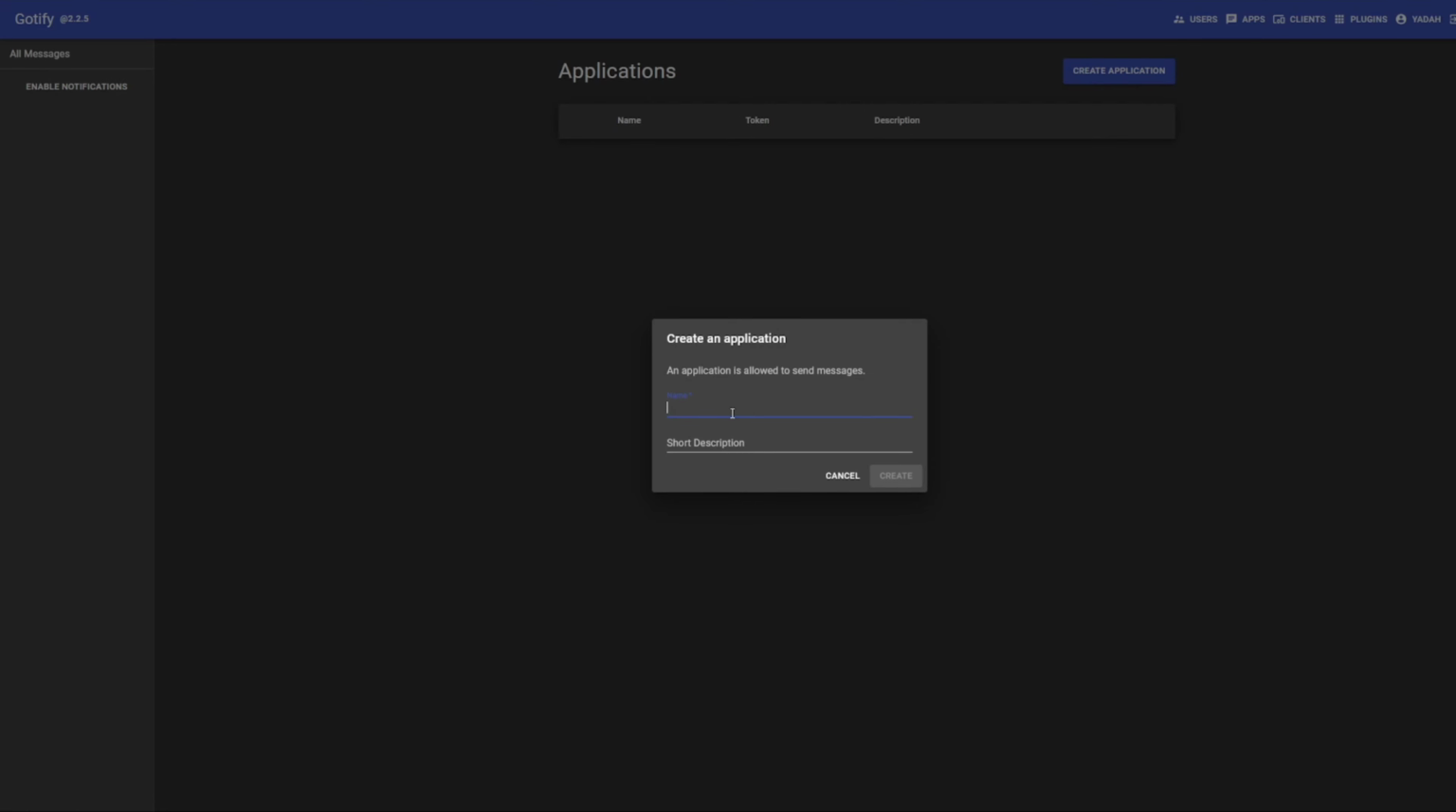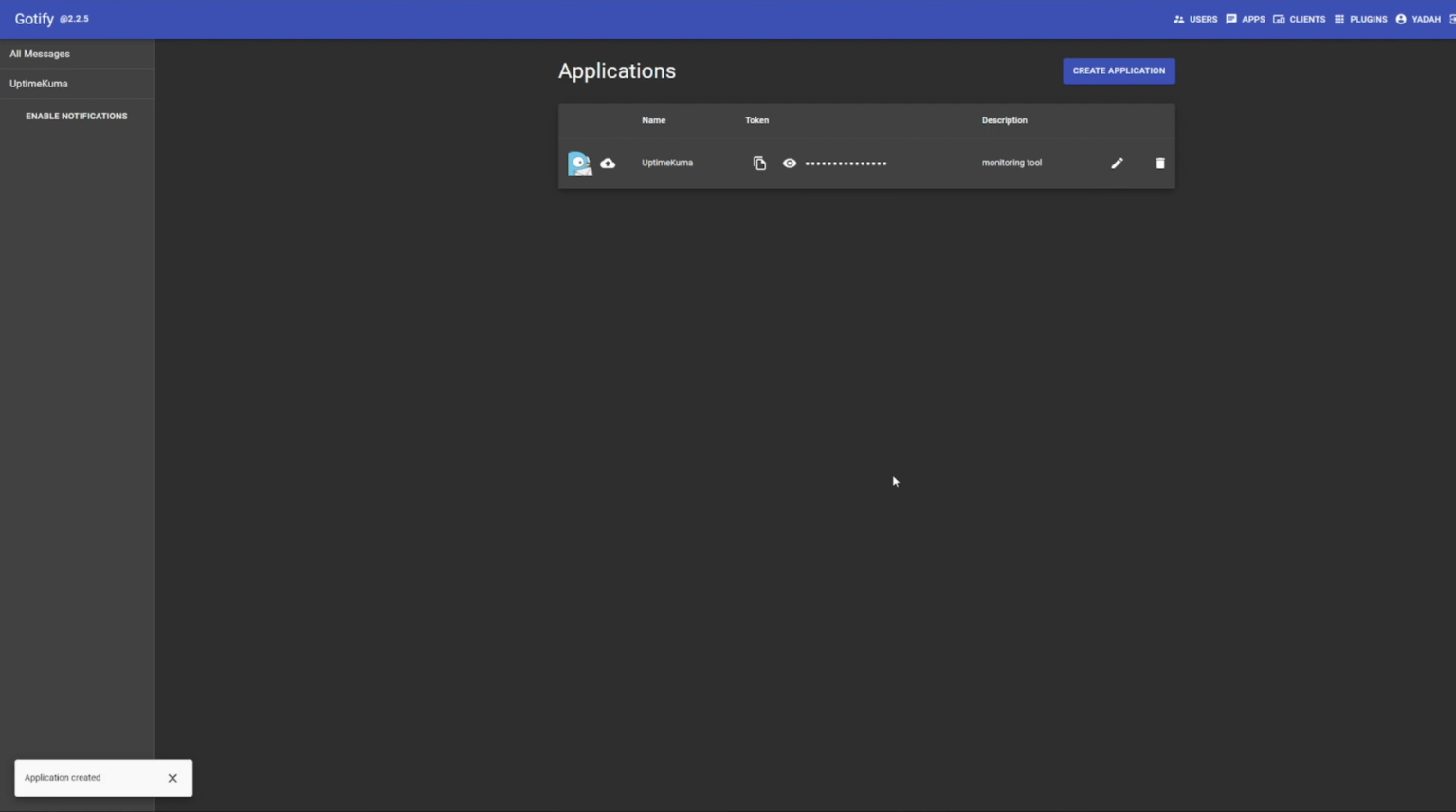In this case, I am going to use Uptime Kuma. It's a monitoring tool which I'll show you, and I'll just add that name, Uptime Kuma, short description, monitoring tool, create, and you will notice that it has created a token as well, and we will see when we'll need that token. So let's go to my Uptime Kuma instance and see how that's set up.